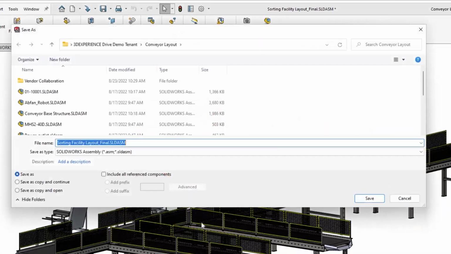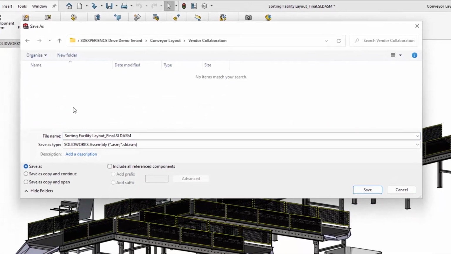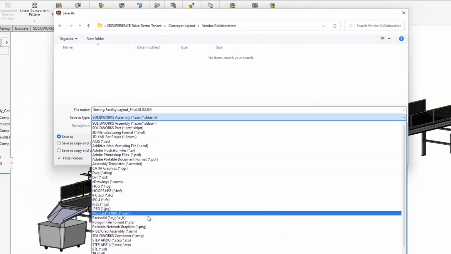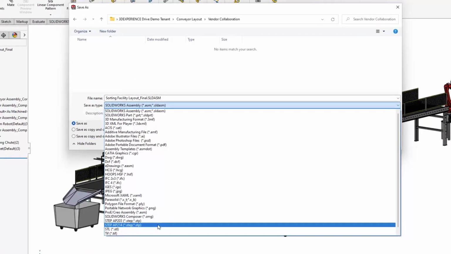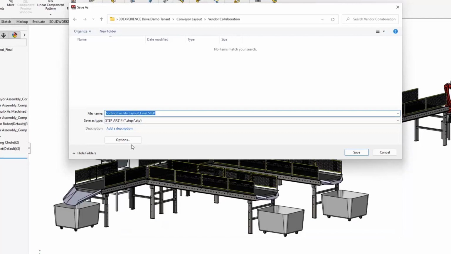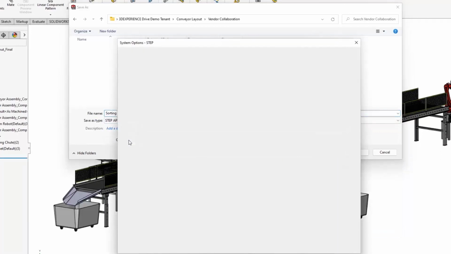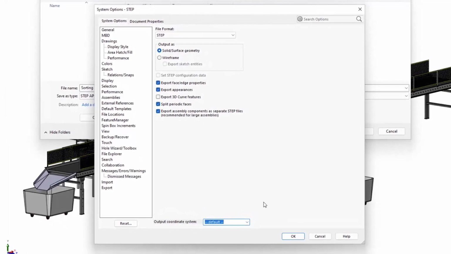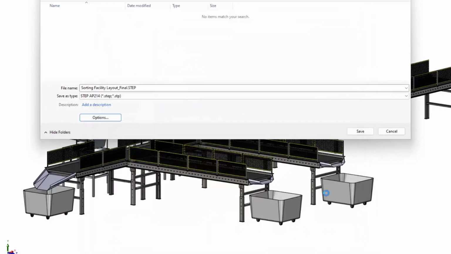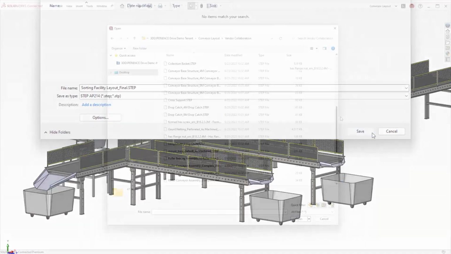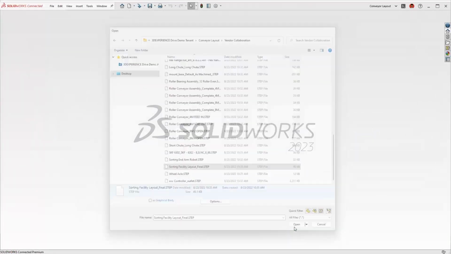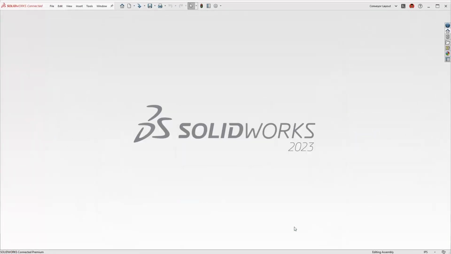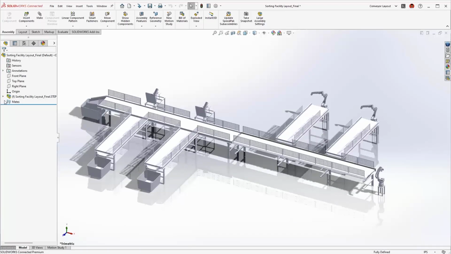Large assemblies can also introduce issues when working with external vendors through neutral file types, such as the commonly used STEP format. SOLIDWORKS 2023 now supports exporting assemblies as multiple STEP files through a new system option. With this enabled, STEP files for the top level, sub-assembly and individual parts are created, introducing a more streamlined approach when collaborating through neutral file types.